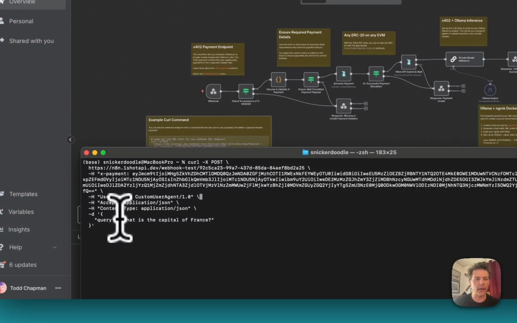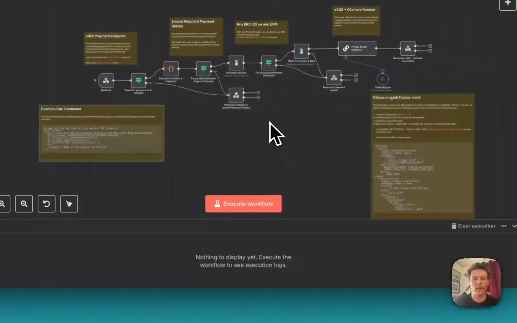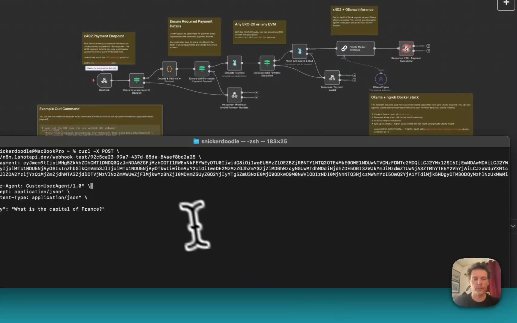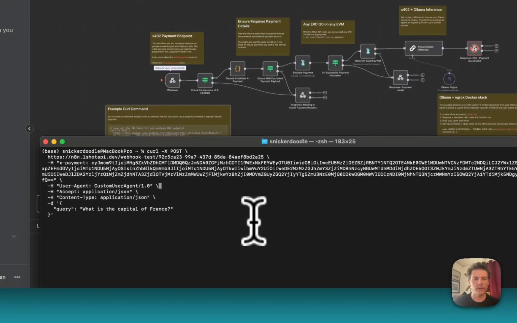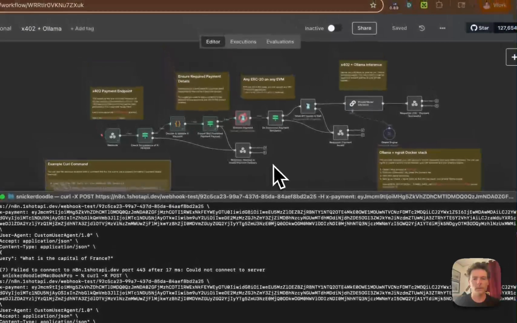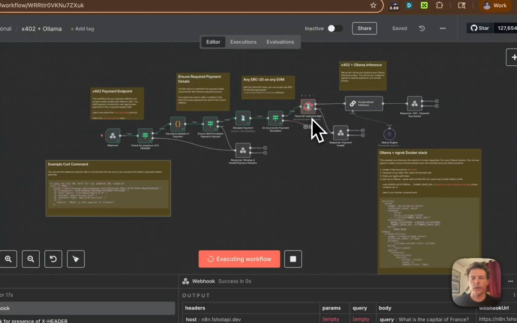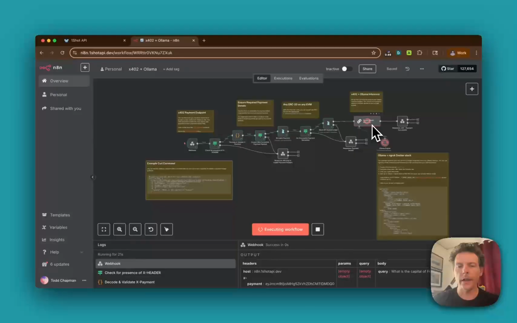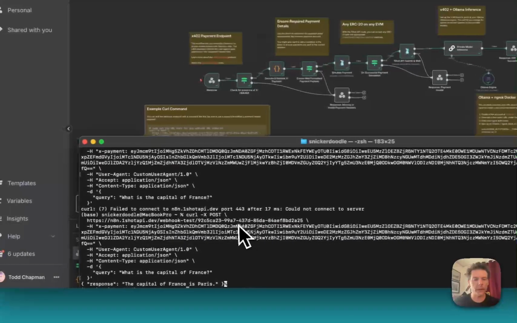We're going to be asking the LLM what is the capital of France. So let's fire up our workflow and execute the transaction. You can see here it's waiting for the transaction to mine on the Avalanche C chain. Now it's hitting the LLM endpoint and it's returned. And you can see here it has told us that the capital of France is Paris.